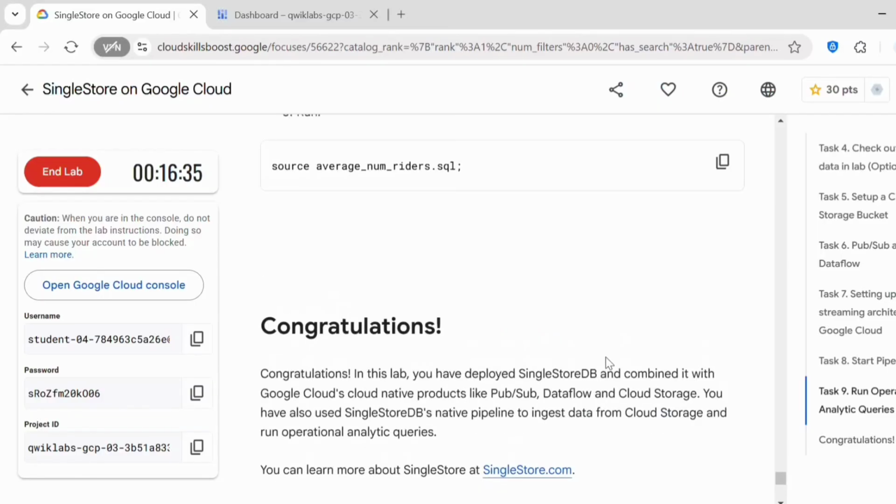So once you complete all the tasks in this lab, you can click on End Lab. So in this lab, we have deployed SingleStore DB and we combined it with the cloud native products like PubSub, Dataflow and cloud storage. So we made use of all these services in this lab, and we also used SingleStore DB's native pipeline to ingest data from cloud storage and run the operational analytic queries. Those are the activities which we performed in this lab. So once you complete all the tasks in this lab, you can click on End Lab.